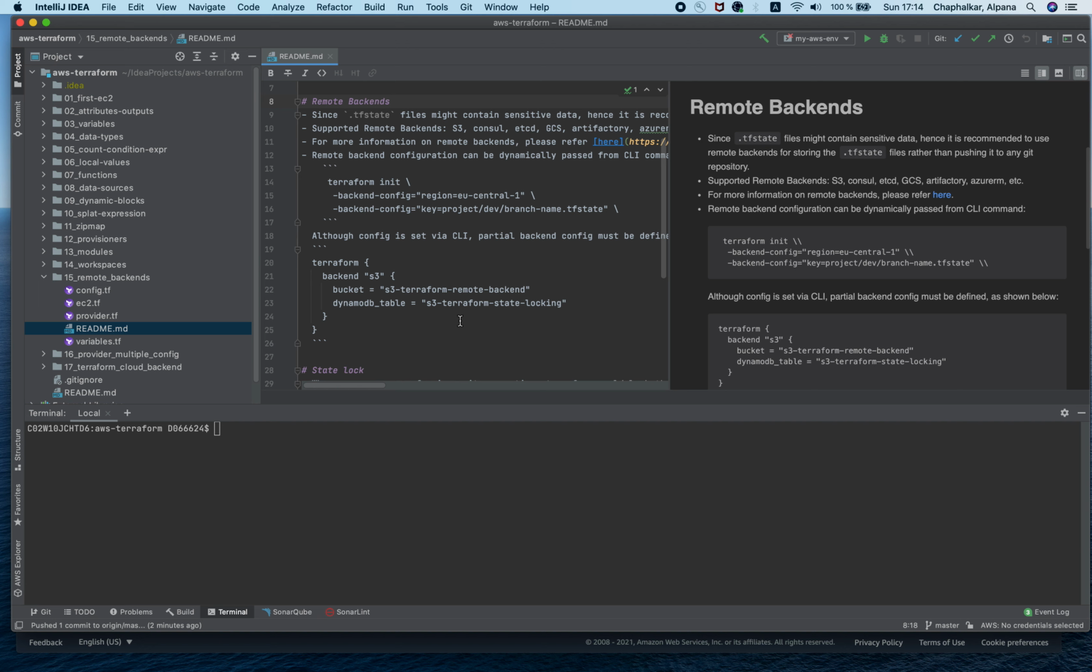Also, it doesn't make sense to store these state files locally, because if we delete those state files, then these resources will not be under the Terraform state management. The solution for this is storing these state files in the remote backend.